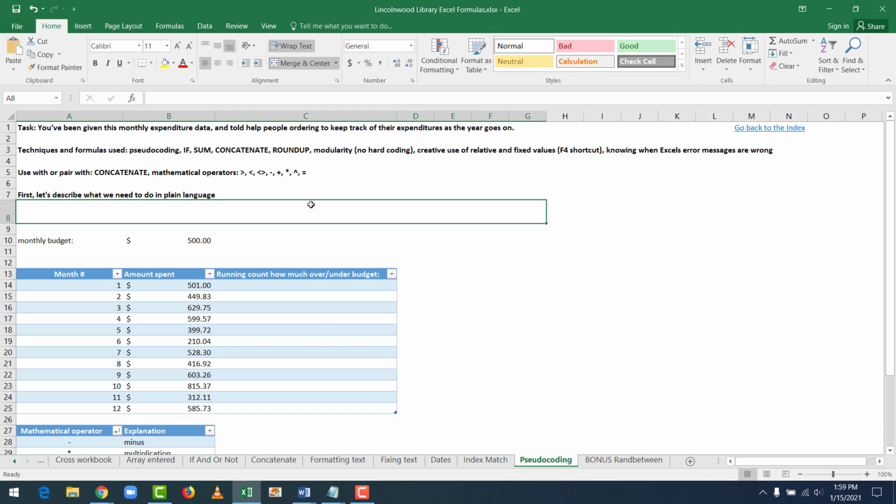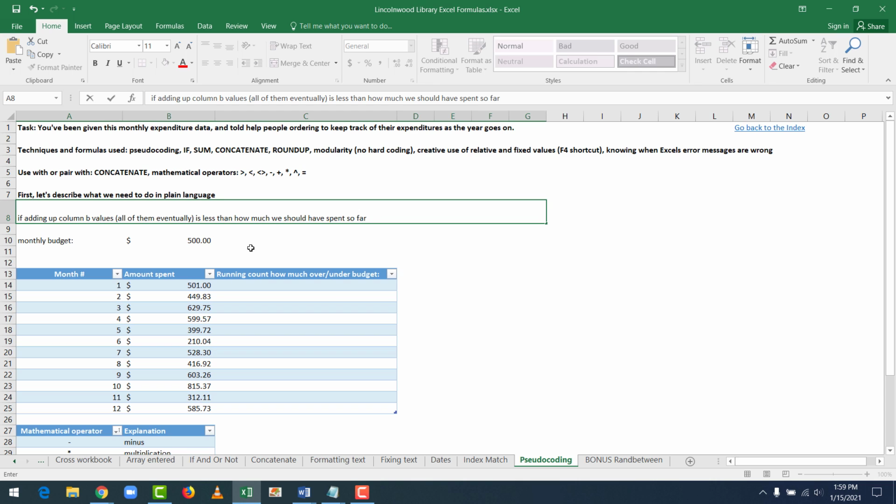So I think this is probably going to be an if formula. So if adding up the values in column B, but I'm going to have to figure out how to start with only the first value and then over time increment to include them all. Is less than how much we should have spent so far. I think we might be able to figure that out with the month numbers.